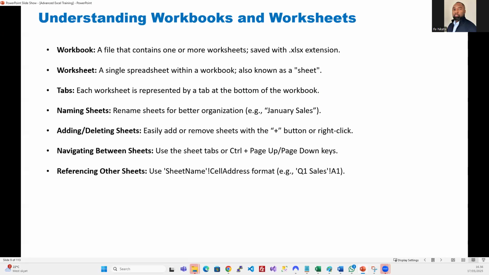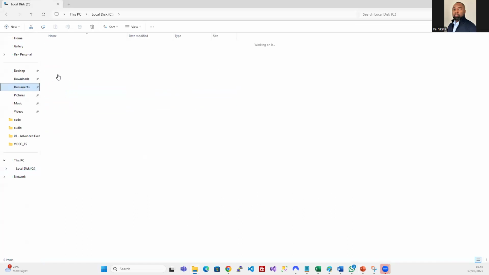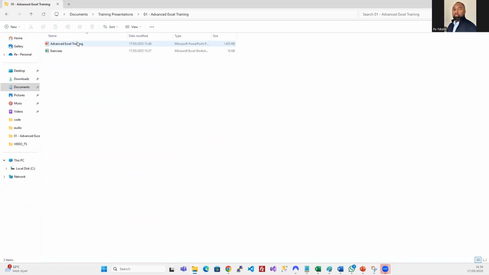Great. So this one, I think we've talked about it already. We now know what a workbook is. But what we don't know is that a workbook is a file that has the .xlsx extension. And I'll show you what I mean by that. If I go to documents and I have this training, these are the files. You can see this is an Excel file.